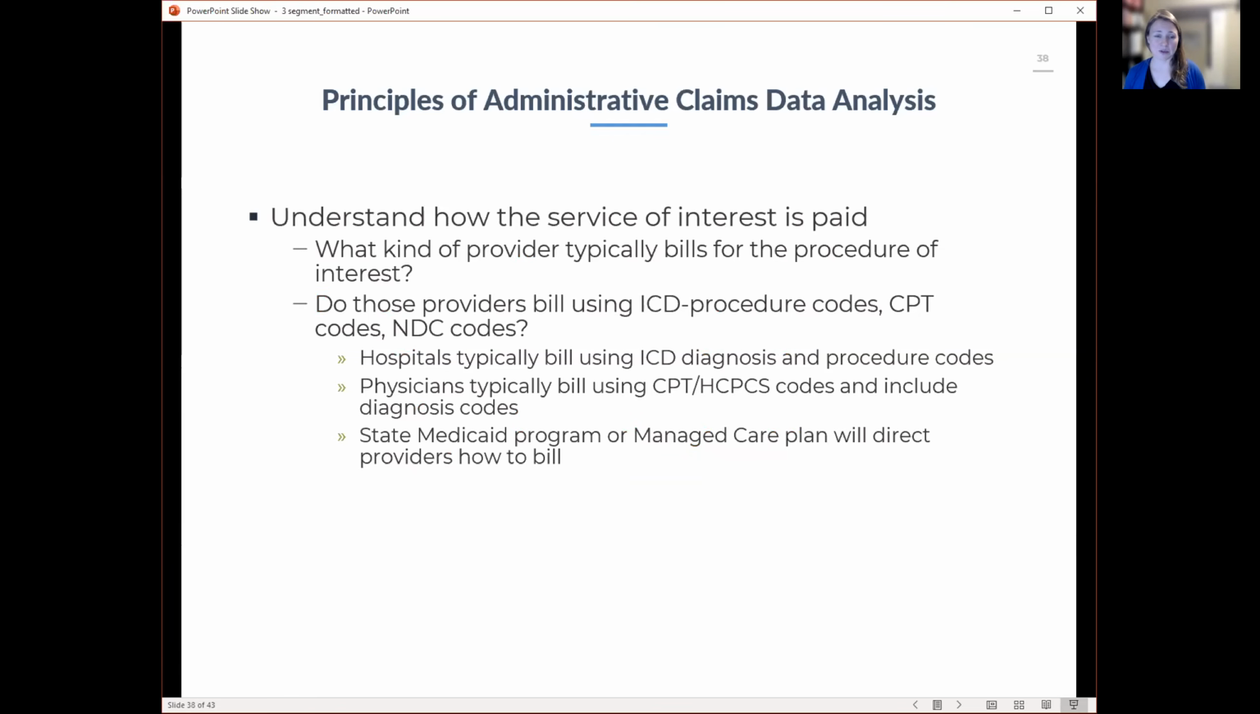So just to review, when we're talking about all of the pieces of these claims, some basic principles of administrative claims data analysis. One principle is that it's really important to understand how the service that you're interested in is paid. That will help direct you to look for certain things in the claims that tell you, oh yeah, this is for the service that I'm interested in. So it sounds kind of simple, but it's not always clear.